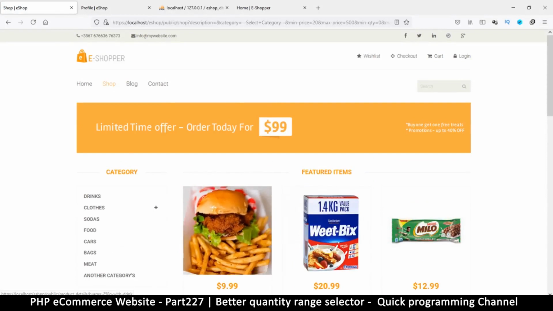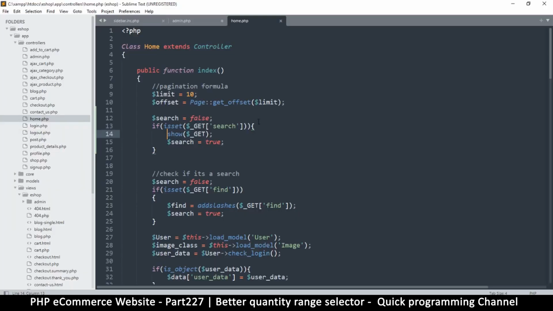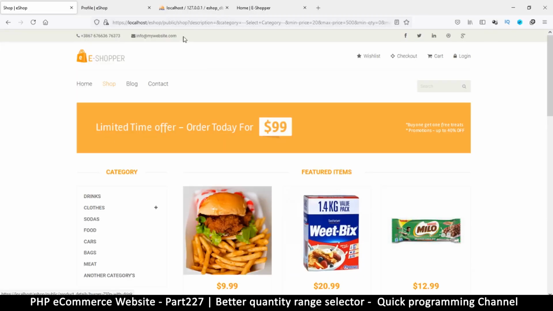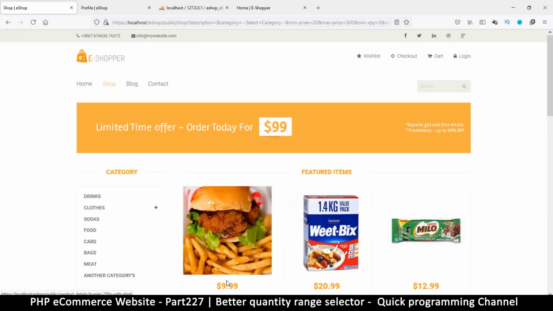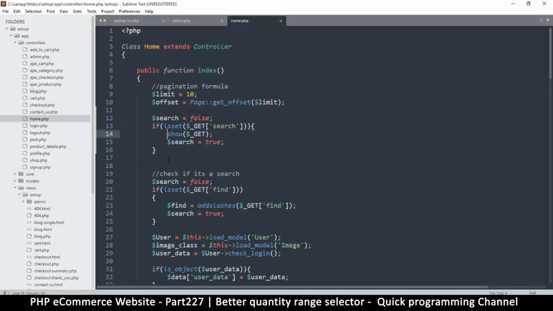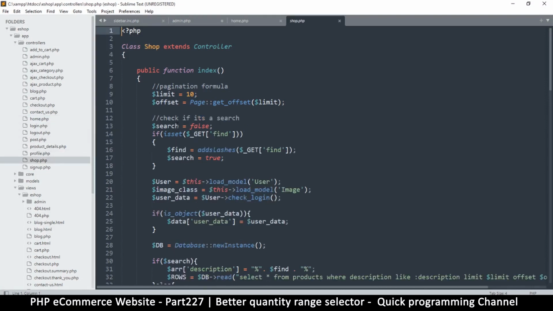So we don't get any of that, which means we are probably on the wrong page. Am I on the wrong page? Yeah, I definitely am. So I'll leave this here because we need it in the home page as well. Let's go to the shop.php. That's actually the page that I'm looking for. So in here, luckily we do have search.